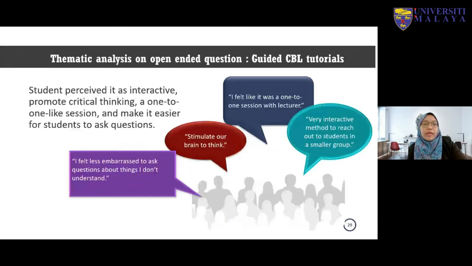So we also look at the thematic analysis on the open-ended question for the guided CBL tutorials. Thematic analysis on strengths and weaknesses has been carried out on an open-ended question. Students perceived that guided CBL was more interactive, promoted critical thinking, and was more personalized, as it is easier for them to ask questions. Meanwhile, 10 out of 14 students responded that guided CBL had no weaknesses.